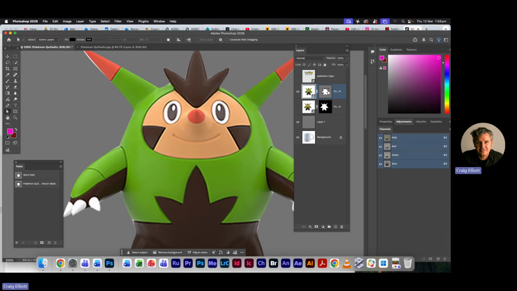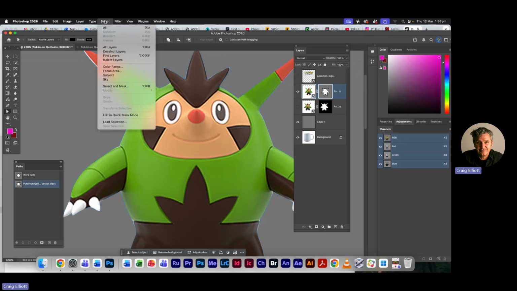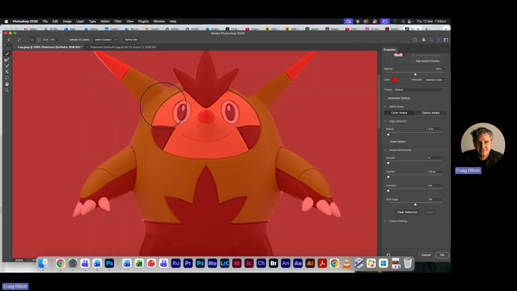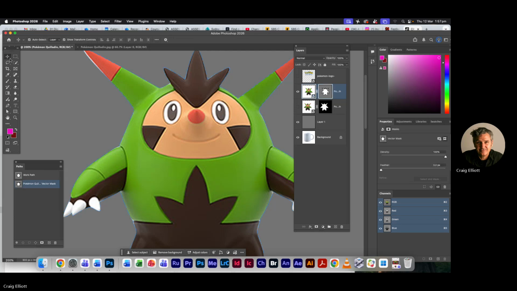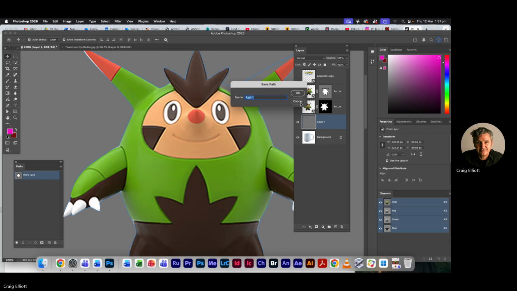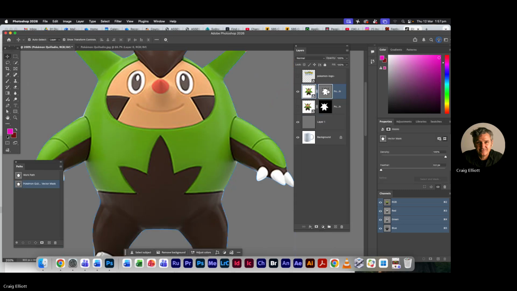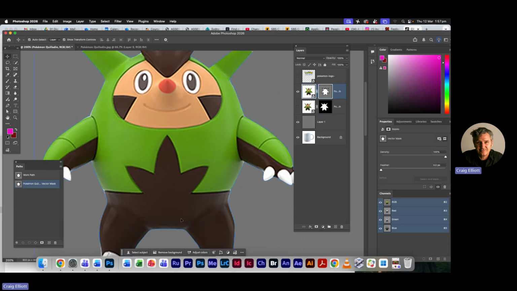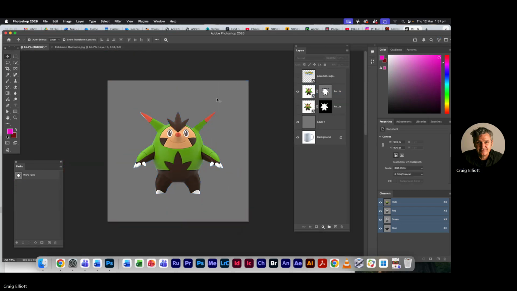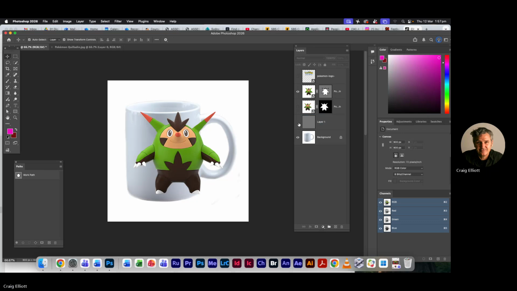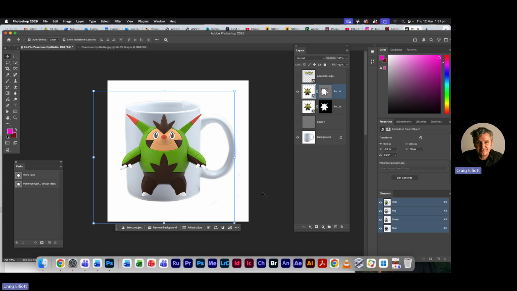And what I'm now going to do is I'll come up and do that select and mask. Oops, cancel. Oops, I think I've undone that. So I can come in and just adjust that a bit better. And so now we have this in place, okay?